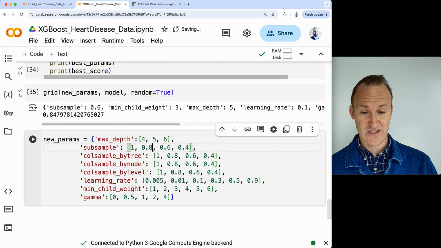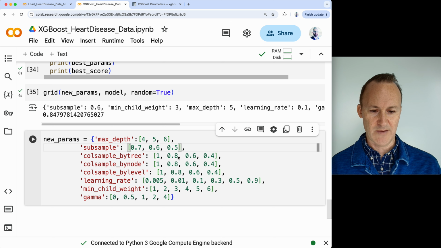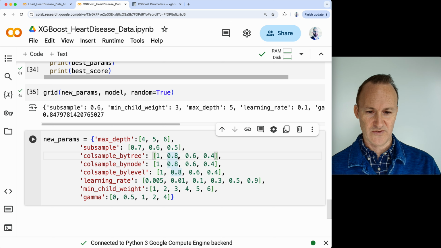Subsample shows 0.6 is the strongest. So again, let's keep in that range: 0.7, 0.6, 0.5. Now I'm still going to do a randomized search because I'm looking at a lot of these in combination, but you can also work these in terms of grid searches. Min child weight gave 3 as the best. So I'm just going in the middle here, really: 2, 3, and 4.